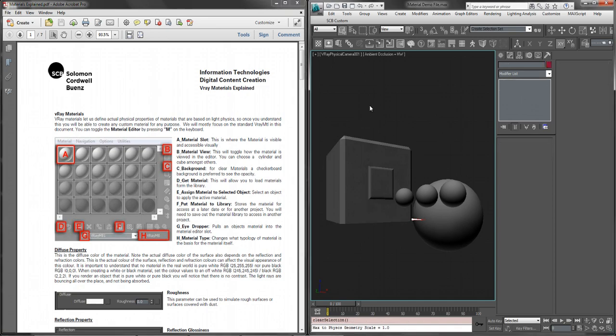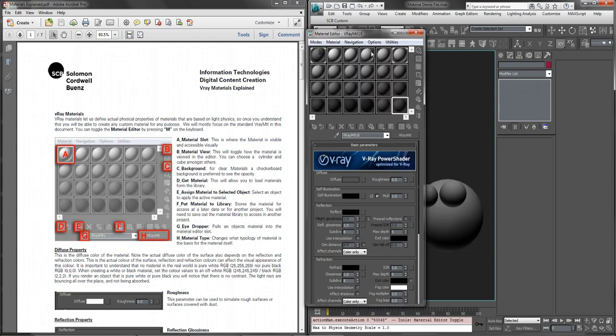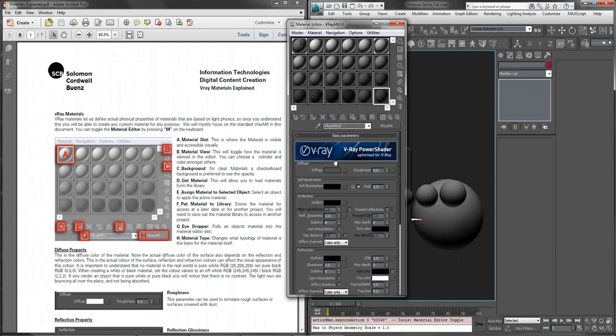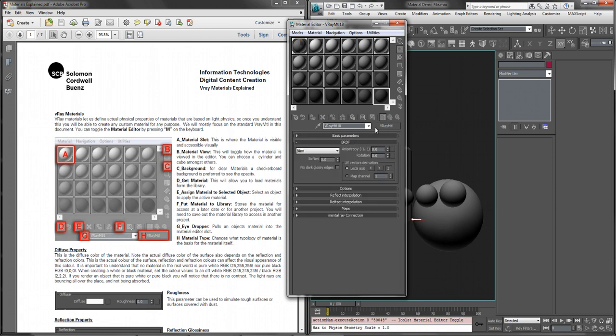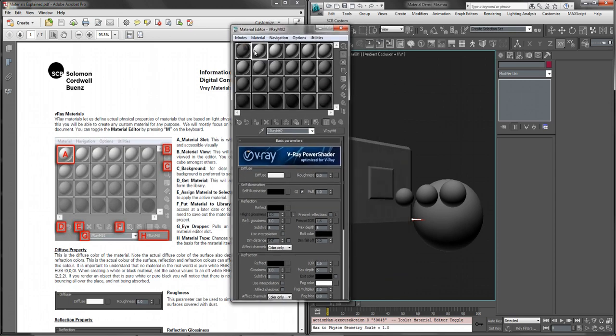So if I hit M on the keyboard, it'll bring up my material editor. Right, and some basic things about the material editor. Down at the bottom, of course, are all of my properties of this specific material. Right, I have my editor slots. These editor slots are not tied to the project or the object.